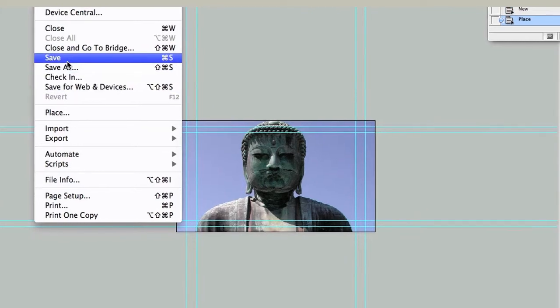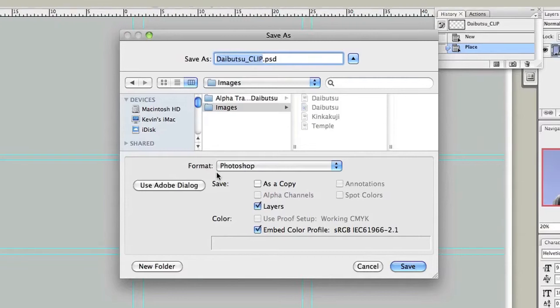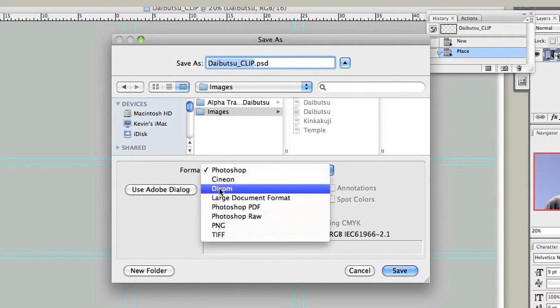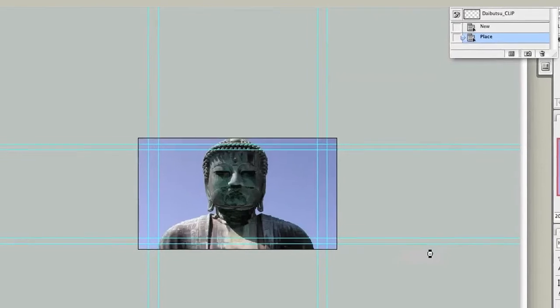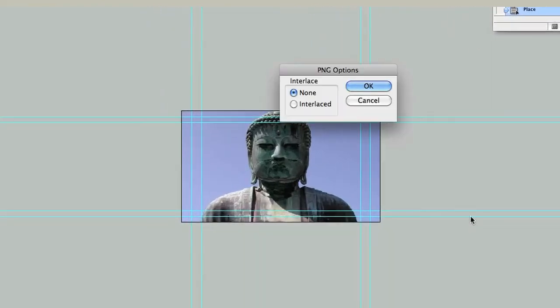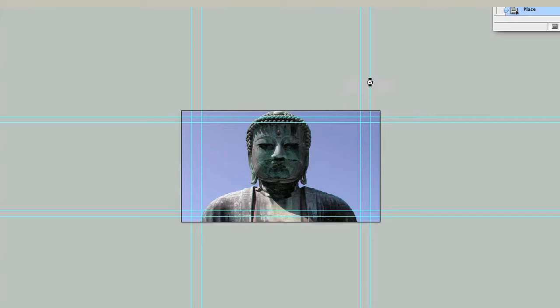So save it, but do not save it as a PSD. It is better to save it as a flattened file, like a TIFF or a PNG. So we've got it as a PNG, just click Save. And click OK here. And the image is ready to be used as a clip.